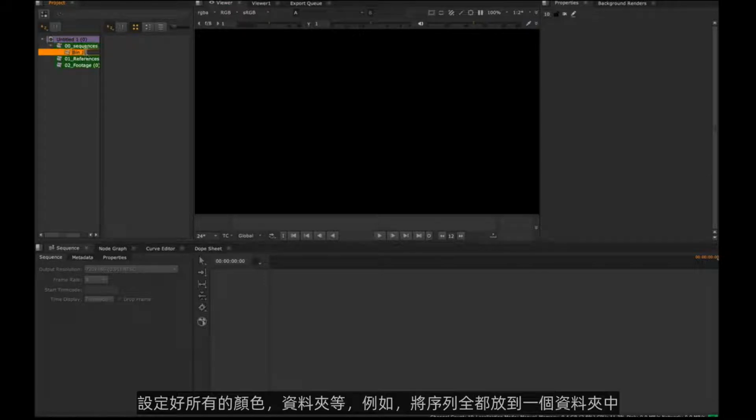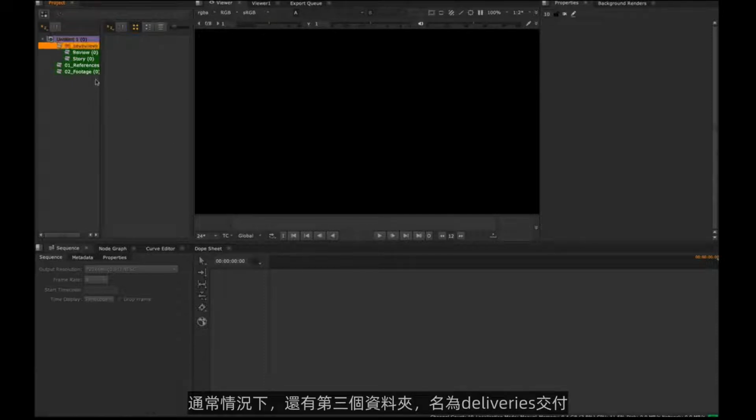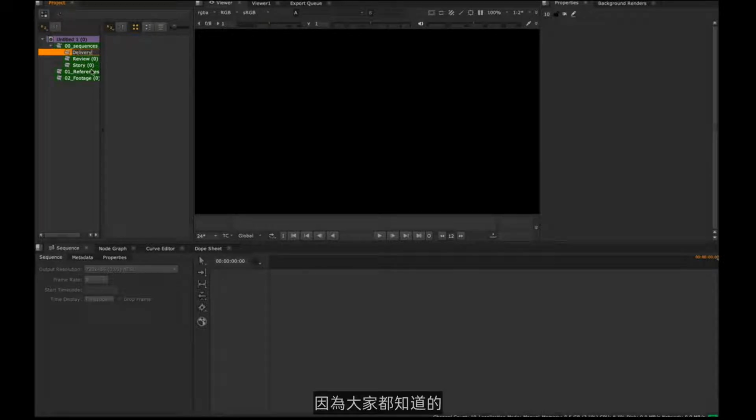So for example, I can start having folders inside my sequences, because I normally have a folder for a story, which is the actual storyline or edit of my project. But then I have another folder which is review, and normally I have a third folder in there called deliverables. As you'll know, nowadays, especially if you're doing music videos or advertising, you have to make hundreds or thousands of deliverables. I like to have a different place to store my different ways of delivering.